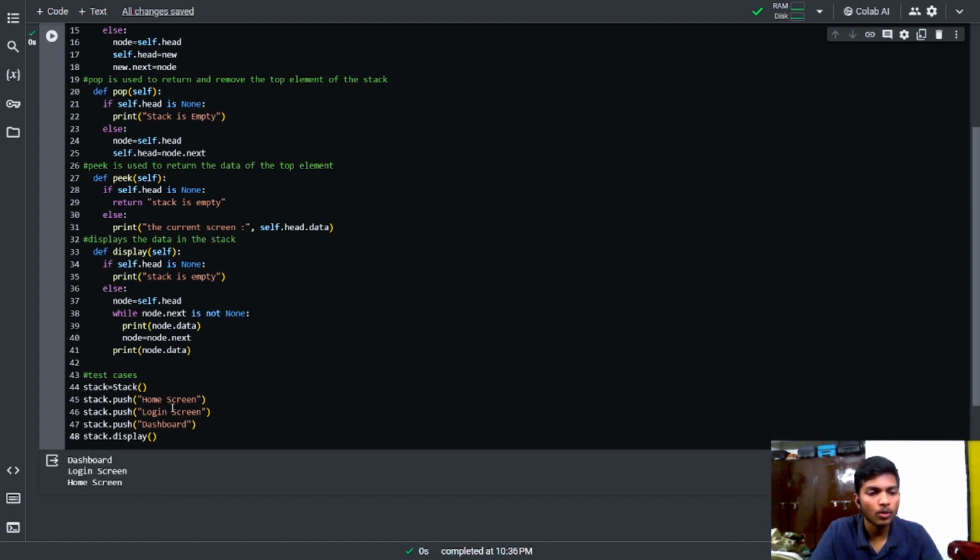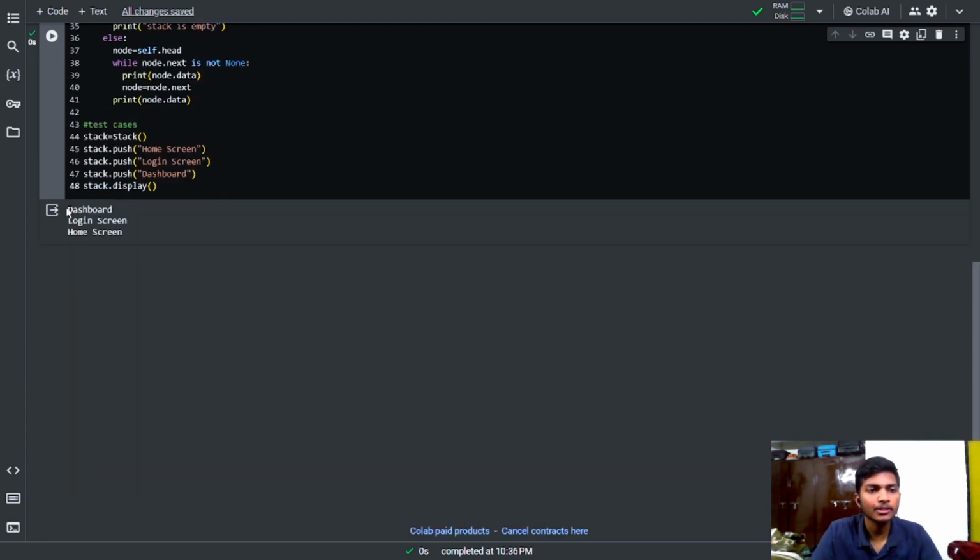So the current one, the top of the linked list, is dashboard. You can see in the output, it is displayed in the top. So dashboard is the current one, so it is displayed in the top. And if you go further, the second one is the login screen, and the last one is the home screen, because the home screen is the first one which we opened, then it is followed by the login and the dashboard. As the dashboard is in the top of the stack, it is displayed in the top.